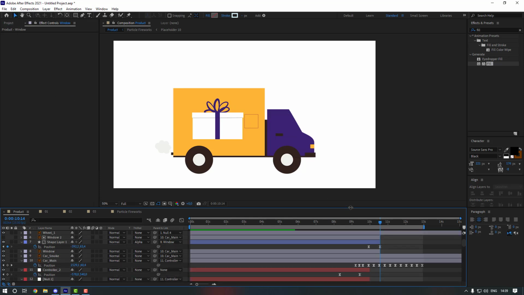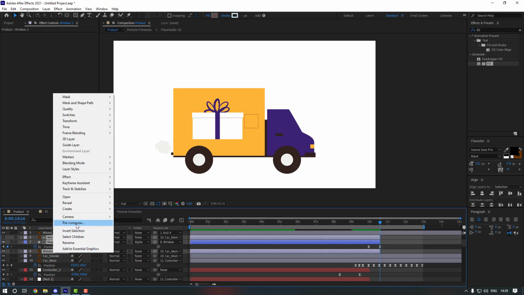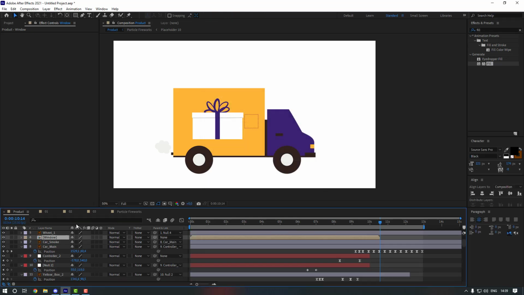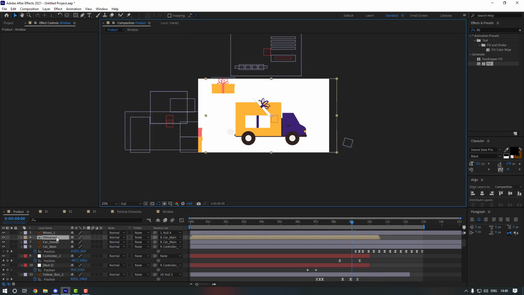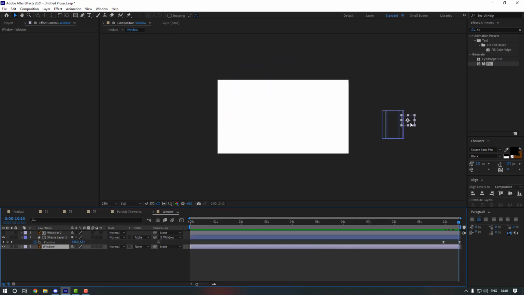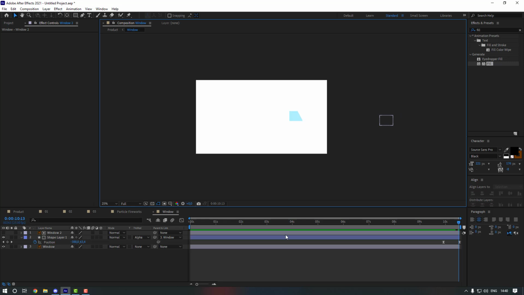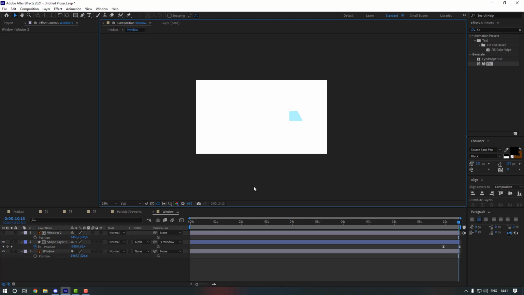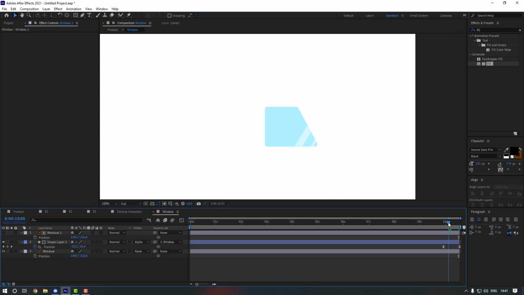And let's delete them and select these layers, right mouse, let's click to pre-compose. And let's rename it to window. Click OK. Select this window and let's link it to car main. Let's open this window. Let's select this window and move it to here so it can be visible. Select this window too as well, press P and select this window, press P. Let's copy this position and paste for this one. Okay, nice.